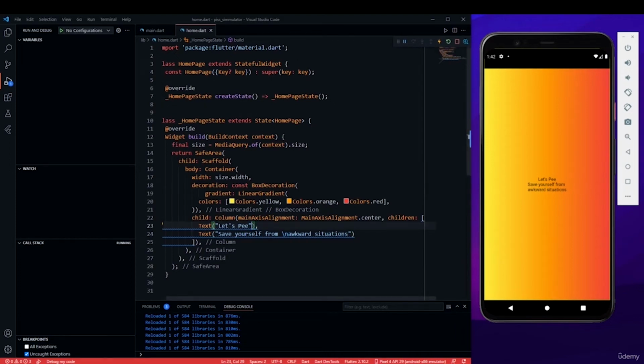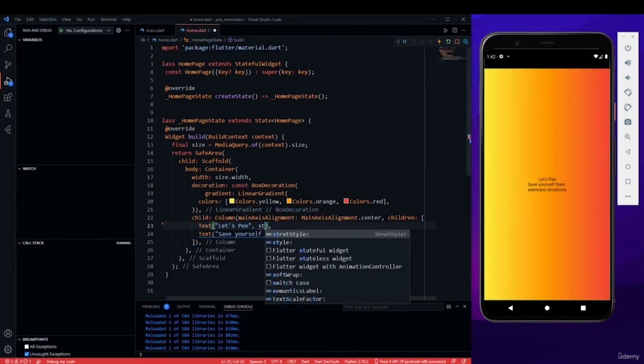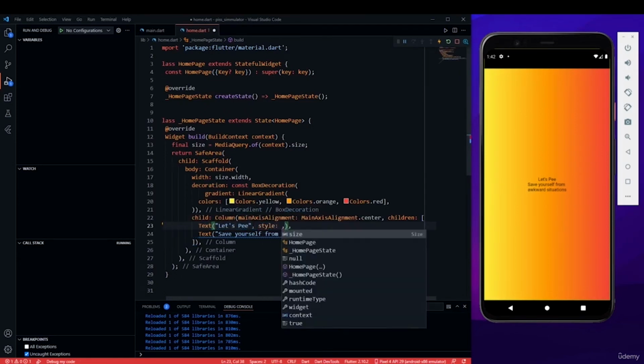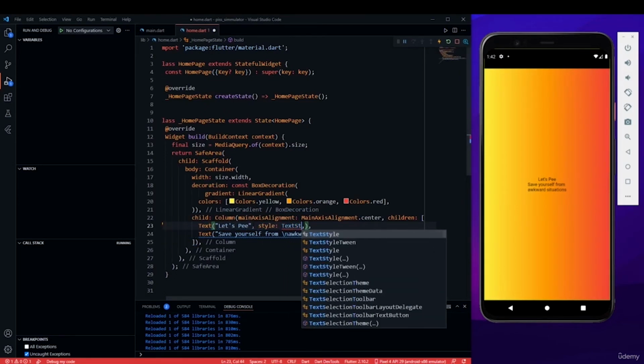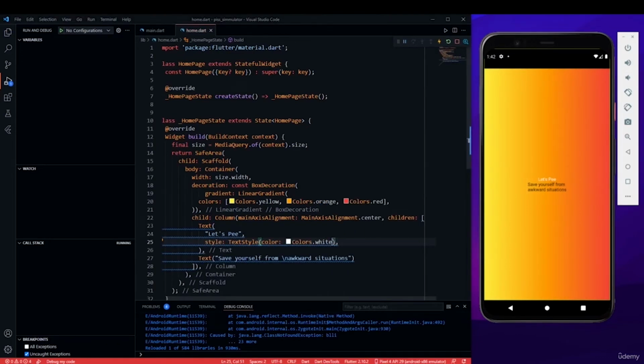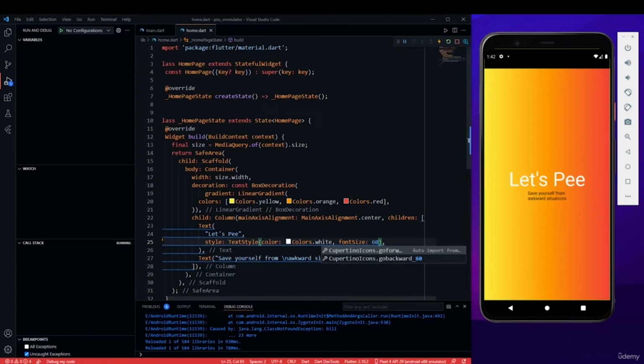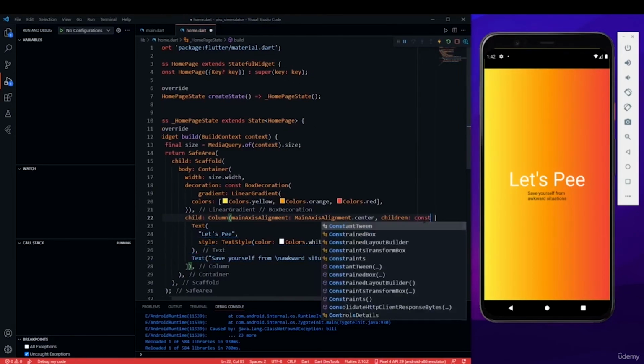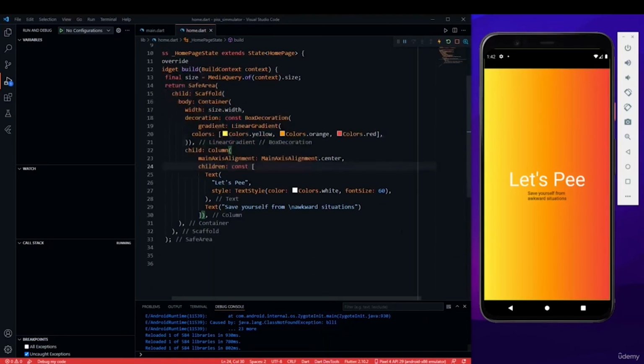Okay, so let's make our text a bit more presentable. Let's add a style, and in the TextStyle widget, let's give it a color of Colors, and let's give it a size also. So I want to give this a font size of, let's give it a size of 60. And here you can see that I'm still getting these blue lines. This is because I haven't added the const keyword here. So let me add that const keyword as well.